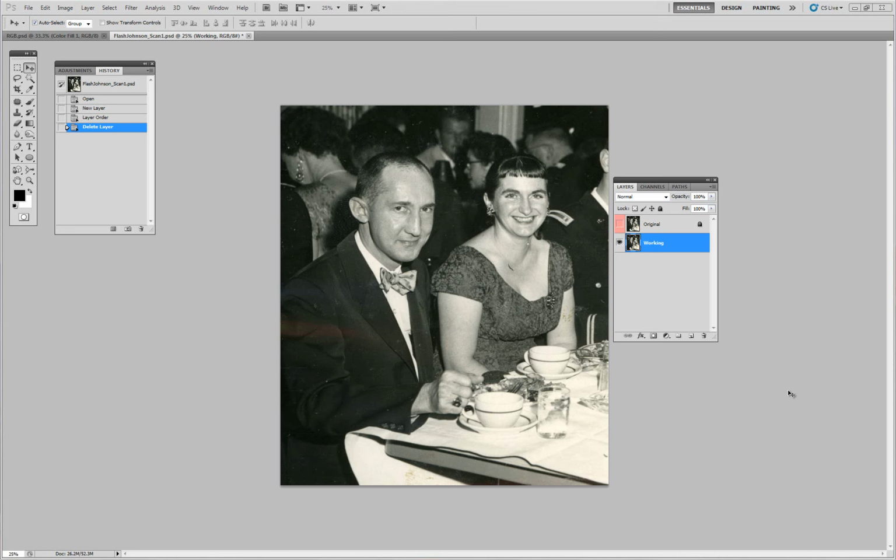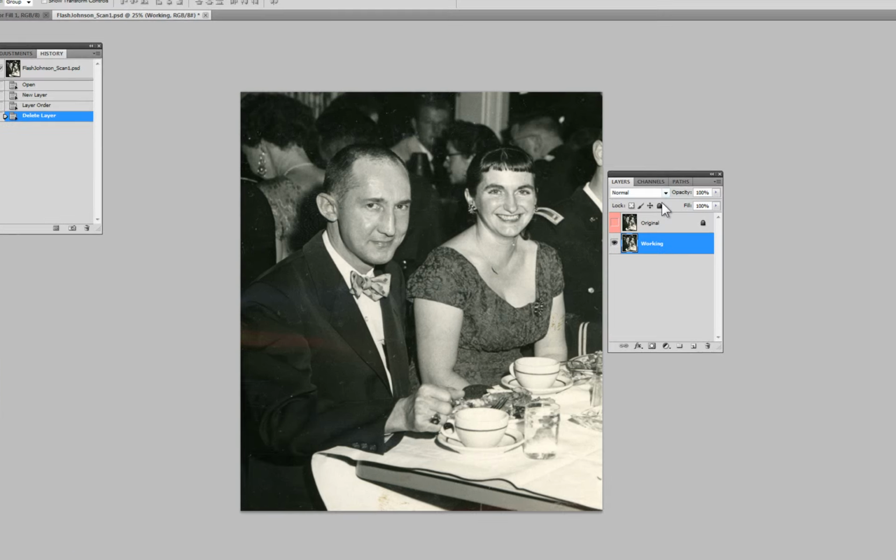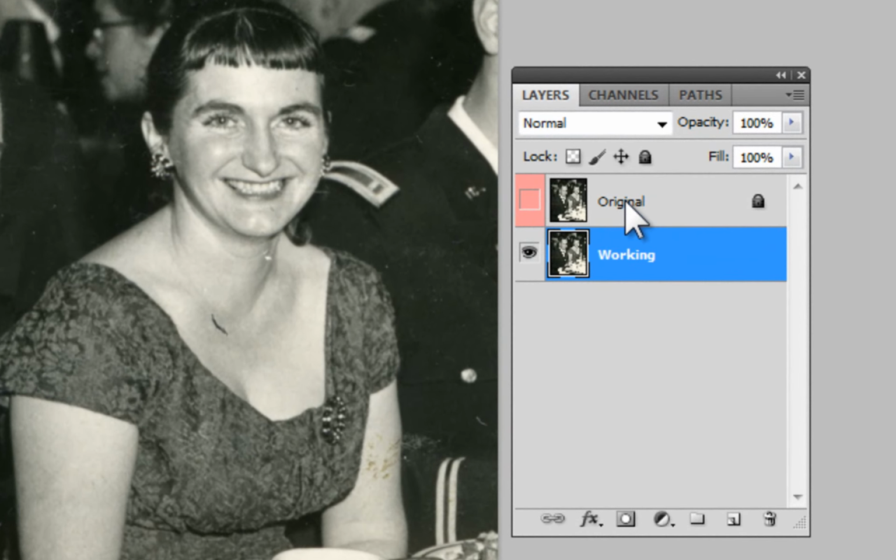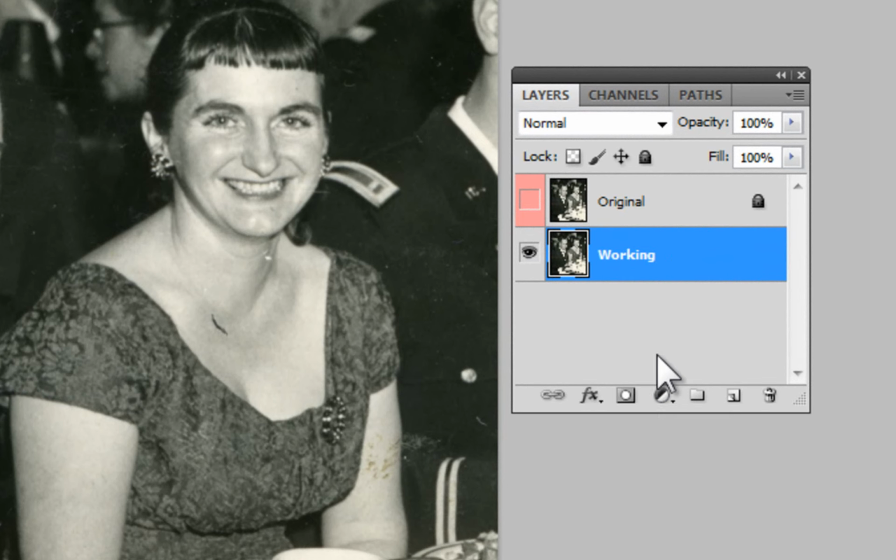Today we're going to look at the layers palette. You'll notice we have the file that we scanned in a previous tutorial. So if I may direct your attention over here, you'll see that we have our two layers, our original and our working. We're going to just explore what options we have with the layers palette.